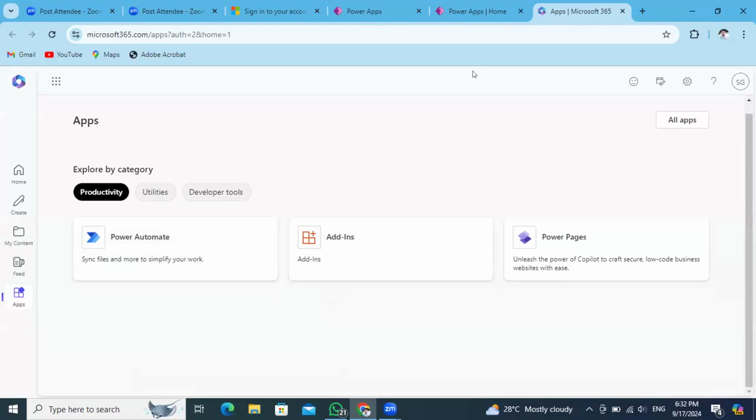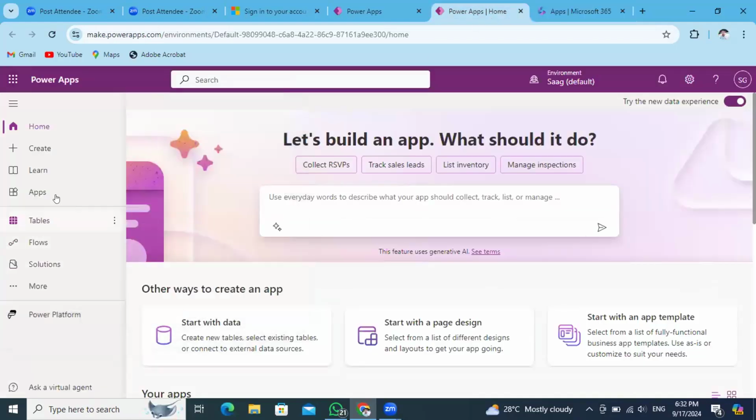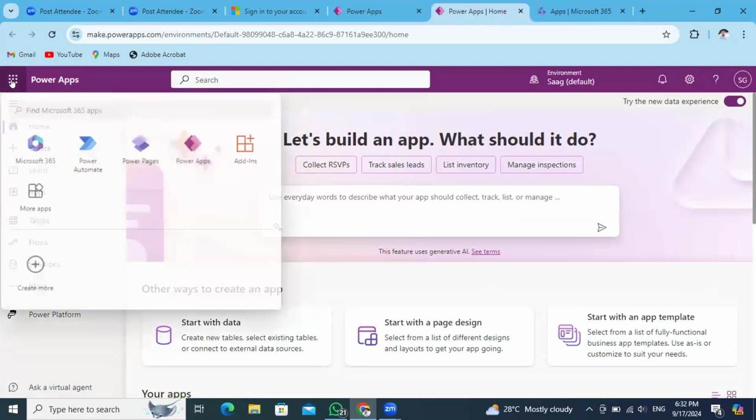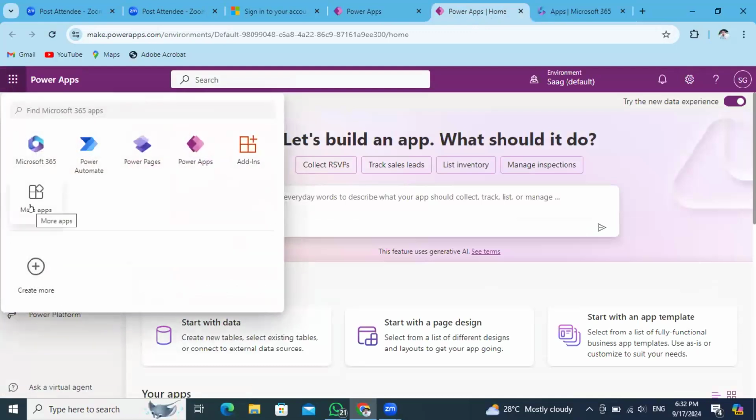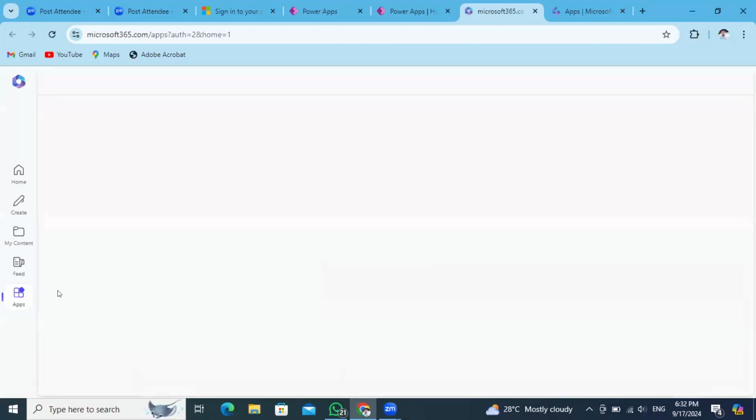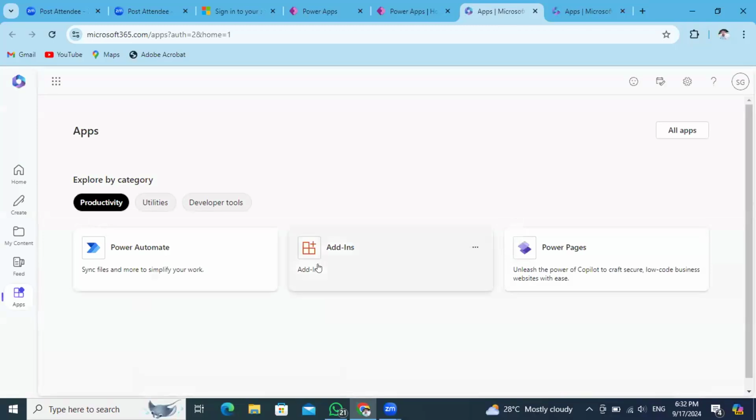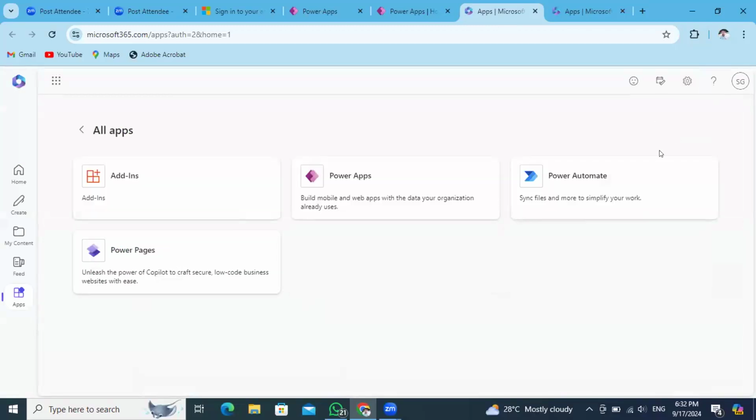You can click on all apps to see all the applications there. Yeah, more apps. It came like this, top right side, all apps is there. Click on that all apps. You should see SharePoint as well.